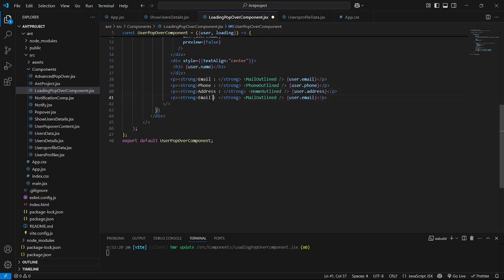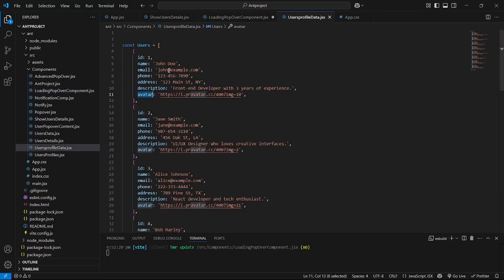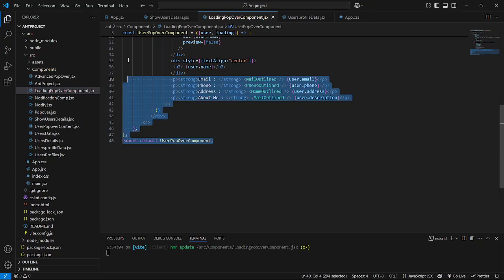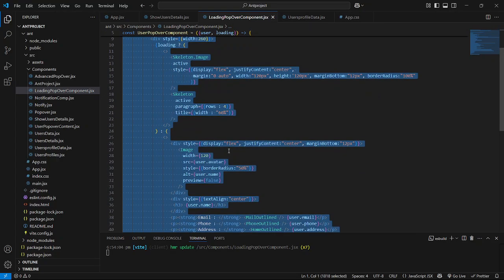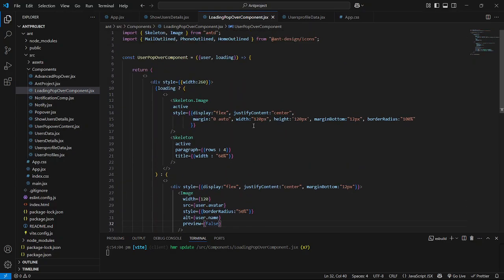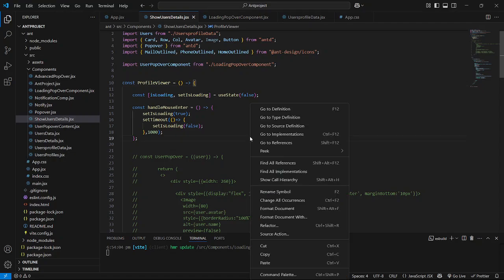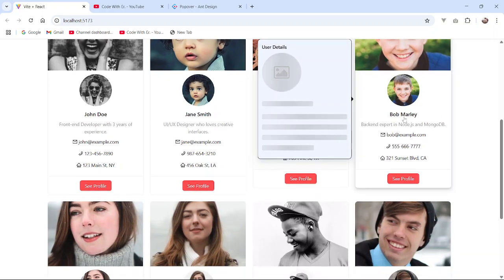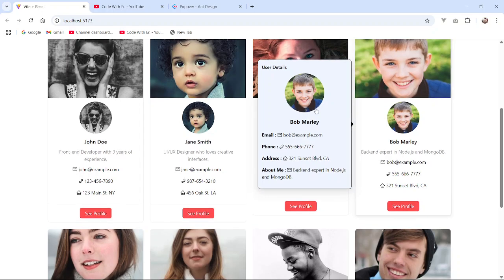And I will show the about also. I'll say about me. Let it be only the mail icon, or say the description. Copy this description from here, save, and paste it here. Now our component is fully ready, and I explained it very well. Now is the final testing. Now we can see each and every detail.